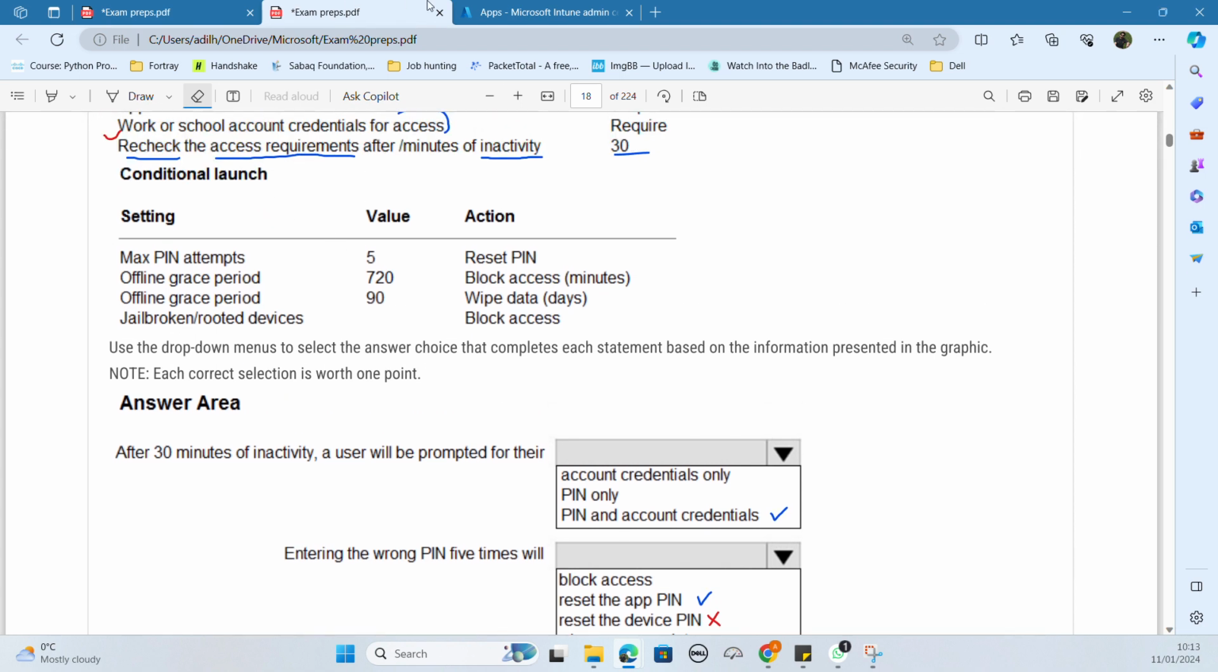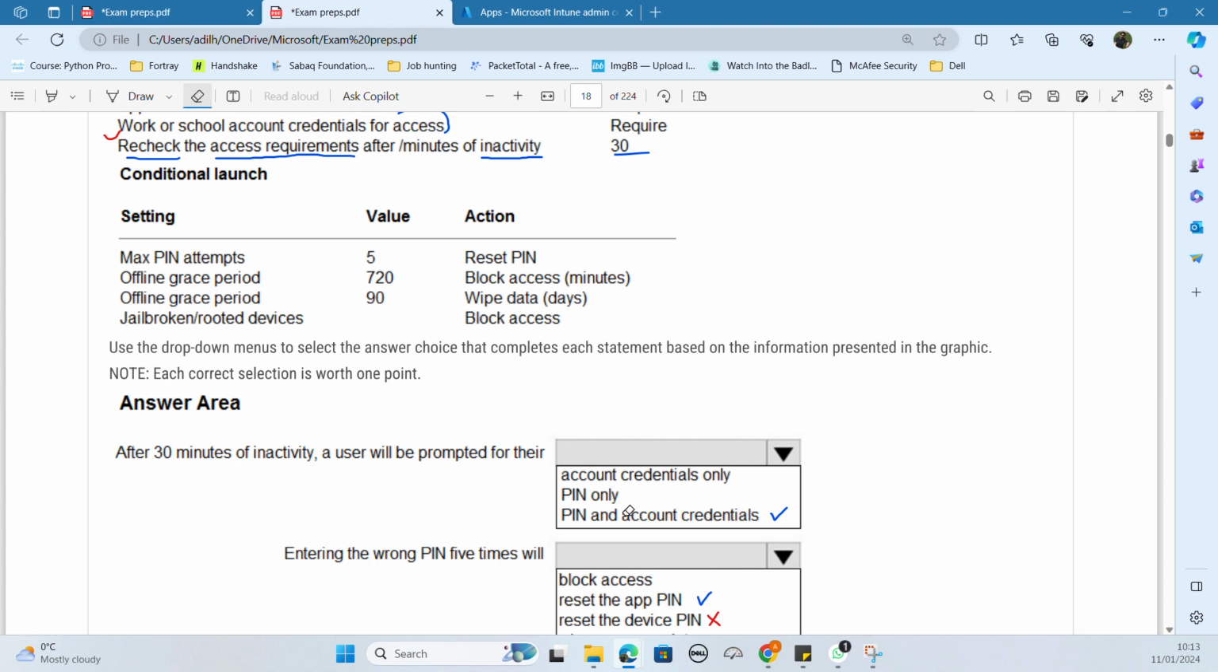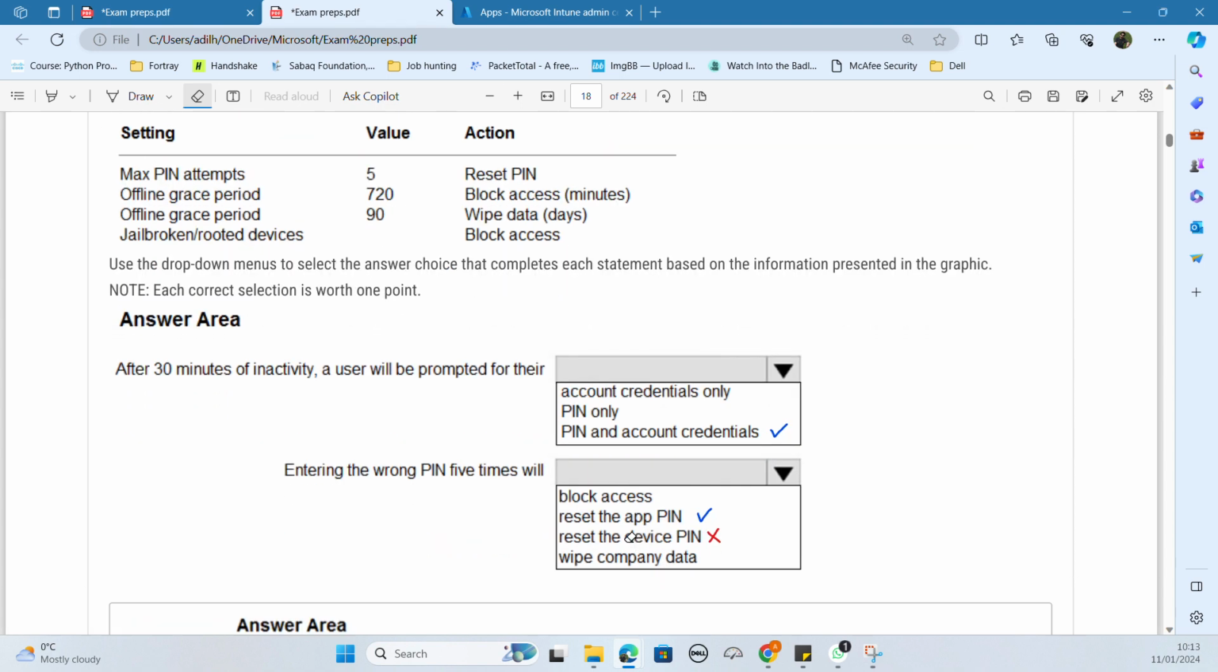There are two things I told you in this one. We have app protection policies and app configuration policies. We are configuring the policy here, app protection policy, and in the app protection policy, we don't have access to someone's personal device. So by that I mean that if you type the pin code incorrectly 5 times, you have to reset your device pin.